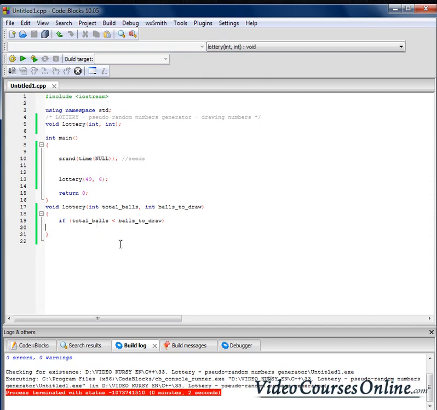So we should check it, and then if the total balls is lower than balls to draw, we should just return. When I told you that we can't return anything, here we are returning void, because it is empty. As you can see, we are returning nothing. We don't have anything after the return. And this means that we are just leaving that function. So every instruction after that won't be executed at all.